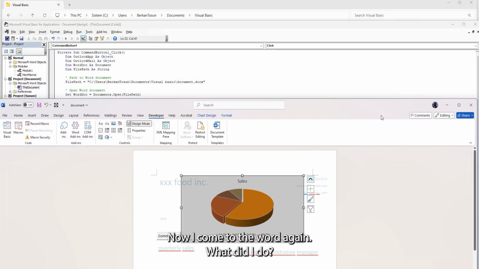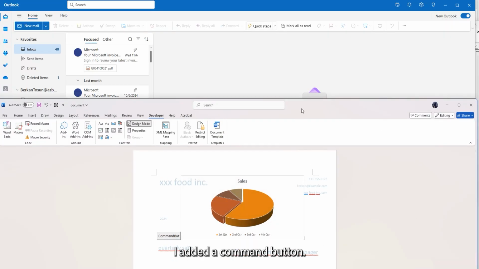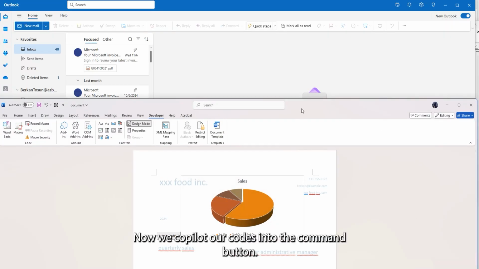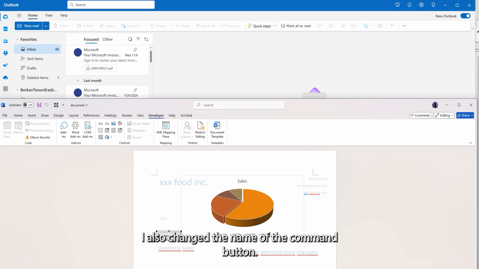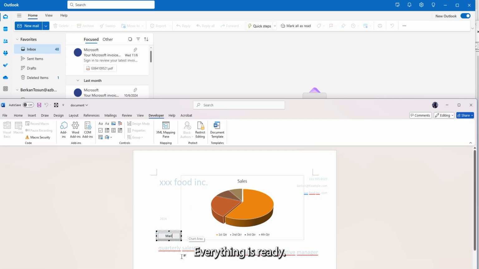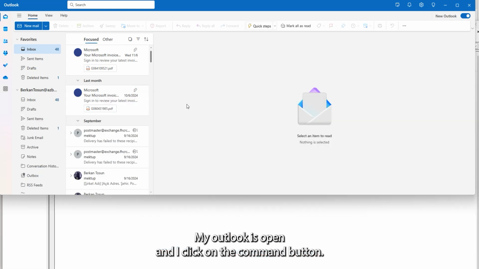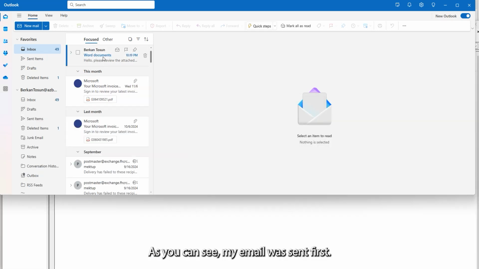Now I come to Word again. What did I do? I added a command button. Now, we copy our codes from Copilot into the command button. I added it and made a small adjustment to this command button. I also changed the name of the command button. Everything is ready. My Outlook is open and I click on the command button. As you can see, my email was sent first. As you can see here.